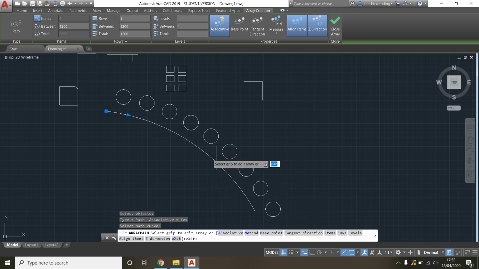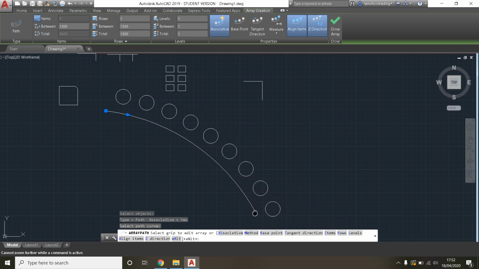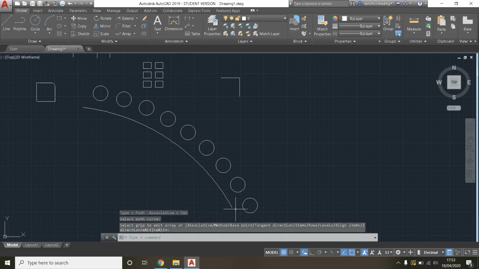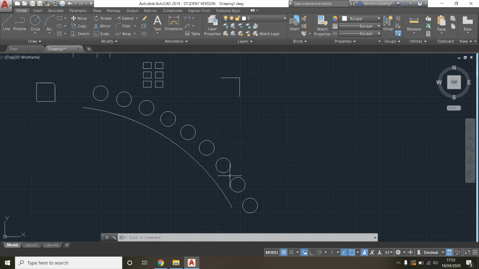Whoa. Would you look at that? Isn't that nice? All right. Now it arrayed it 9 times. It says here along until where the path ends. All right. You can enter for exit. You can see that. So that is path array. What other array is there? There is polar array. Polar array, it arrays it around a circle.